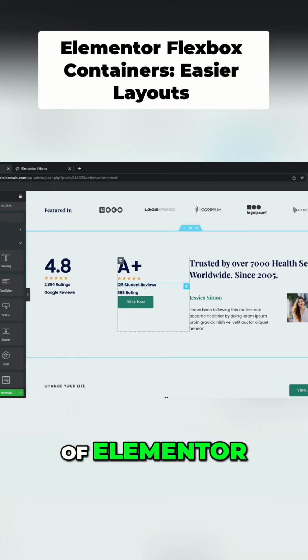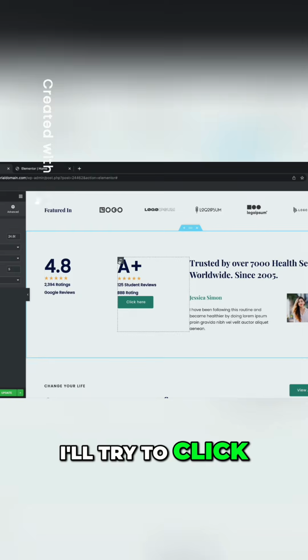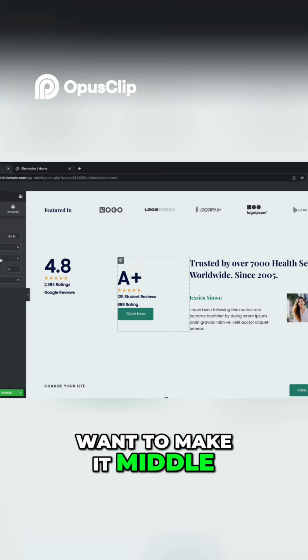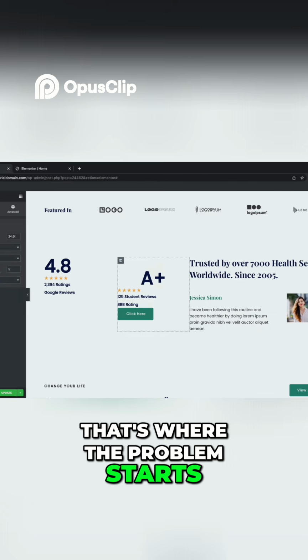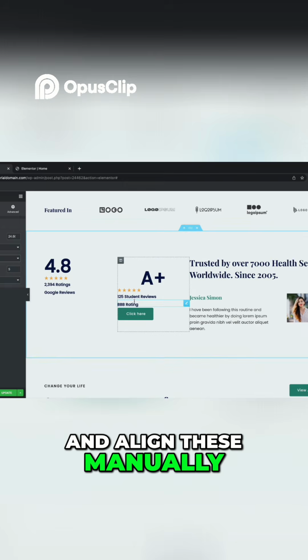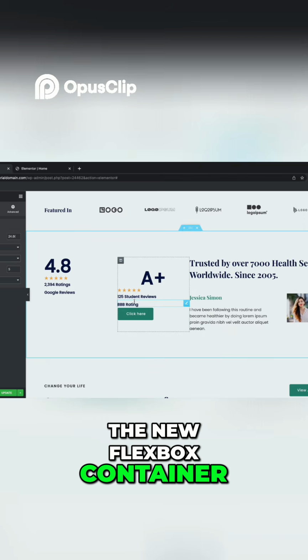With the old version of Elementor, it was a little tricky. For example, I'll try to click on the edit column section, and here we have some options where I want to make it middle, right? But if I want to put it in the center, you guys will see that's where the problem starts. I would have to go to every element and align these manually, but there's a lot of responsive problems when doing that. The new Flexbox container fixes that.